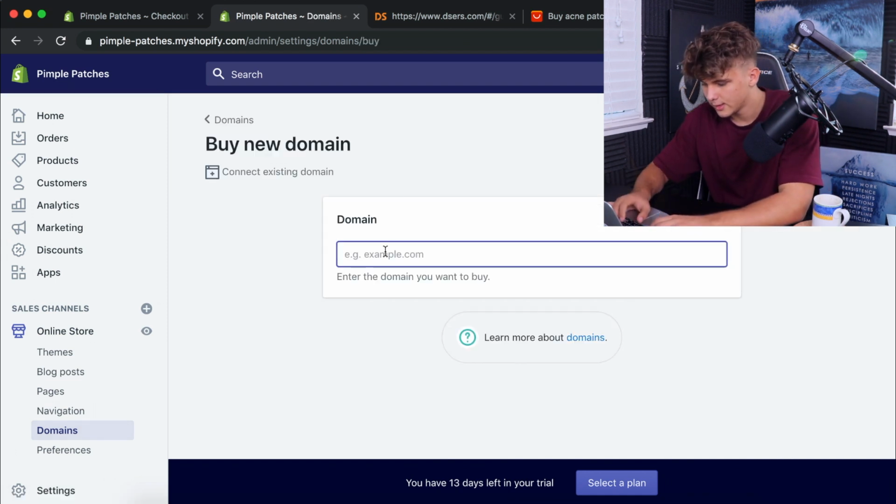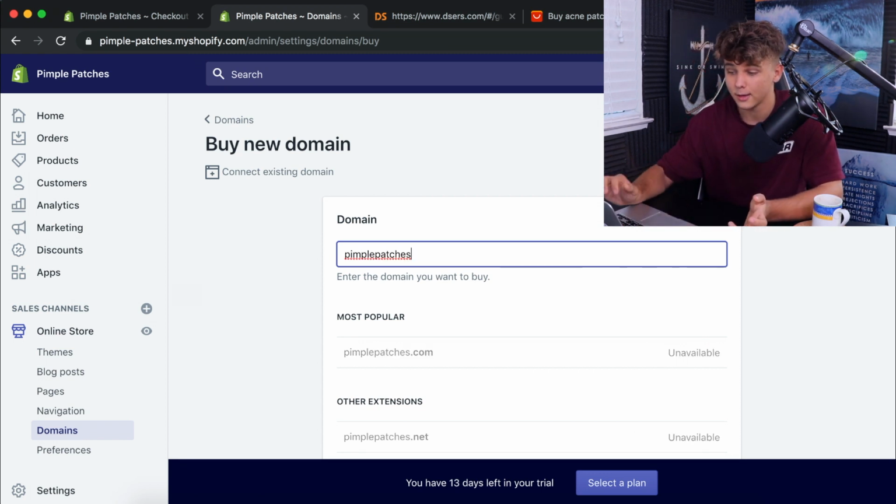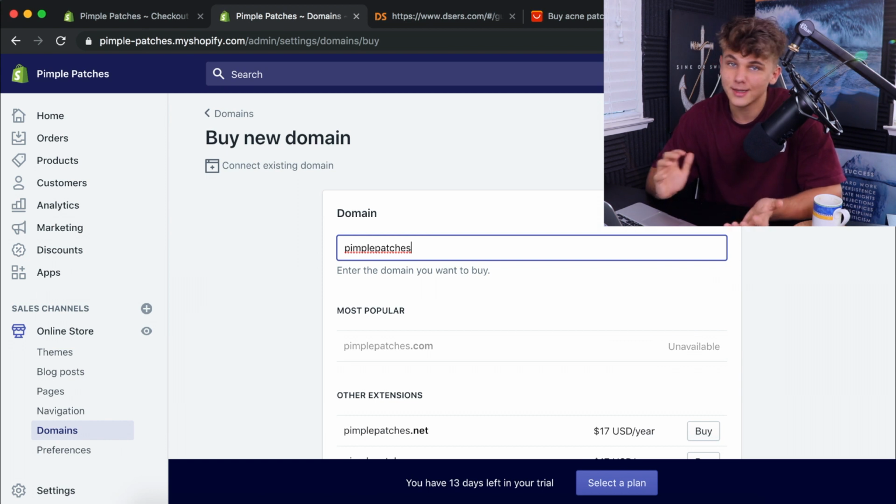Type in what you want it to be. So ideally, I would definitely recommend you guys think of a store name that has the .com domain available for it. It's honestly a pretty big deal that you have the .com domain. It's going to make your website look so much more legitimate and trustworthy.